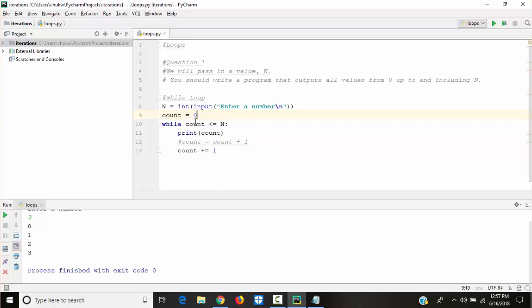Okay, it goes back. Is 1 still less than or equal to 3? Yes. Print out 1. It prints it out. Then it still loops. 1 plus 1 gives you 2. It puts 2 as the new value of the variable. Okay, then you come back again here. Is 2 still less than or equal to 3? Yes. Then print 2. It prints it out, 2.